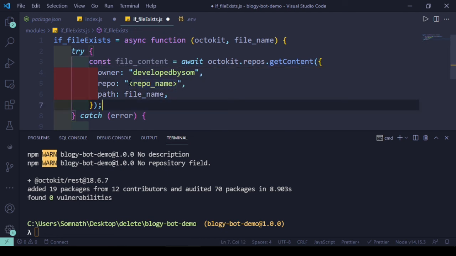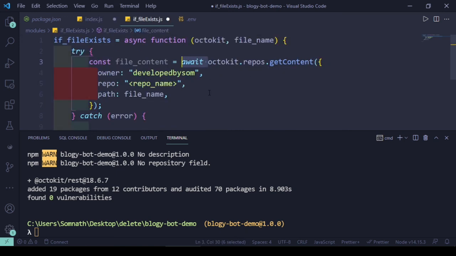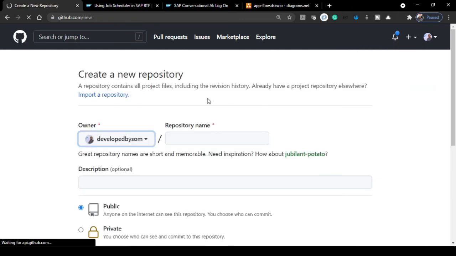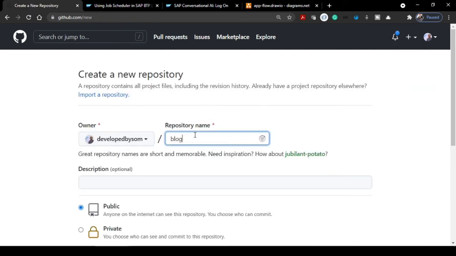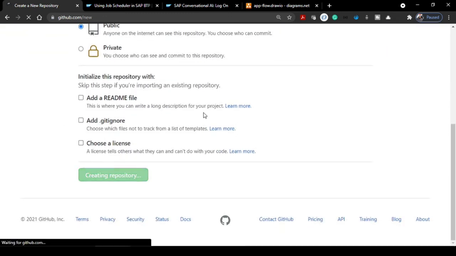We'll create that repository specifically for this demo project, and this Octokit get content will return a promise, so the await keyword is required. I think we have to mention something in index.js as well, async, otherwise it will not work, because await means we need to put in an async function. Okay, so let's quickly create a repository and put it over here. Let's create a new repository, and I'm just adding Bloggy bot demo. It's public, I don't need any readme or anything, I just create the repository, simple.